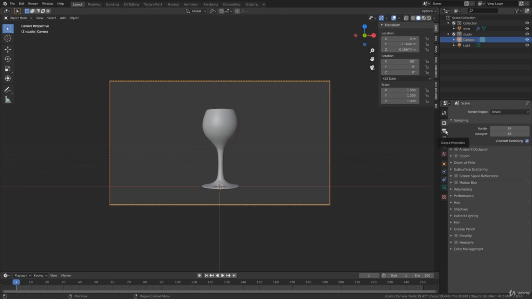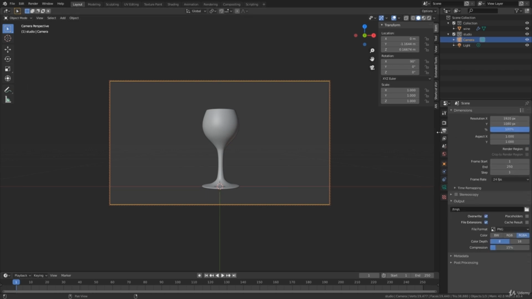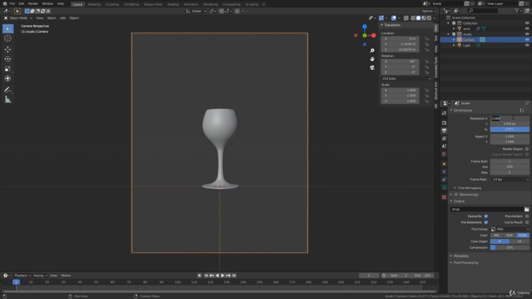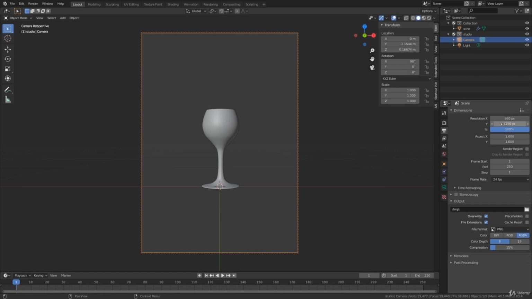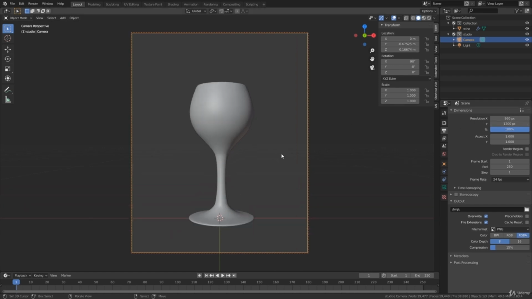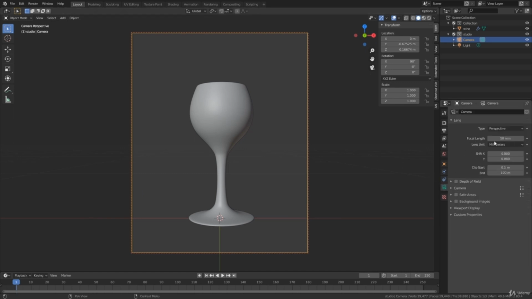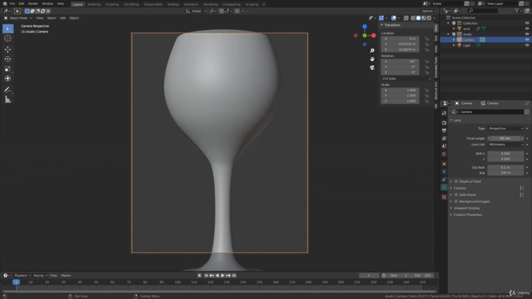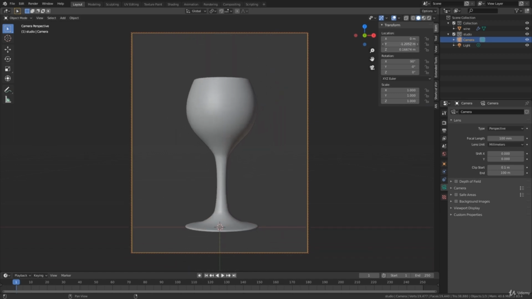So you can go here into your output properties, and then you can change the resolution, the X and the Y axis. I'll put it at 960 by 1200. So now we can zoom in a little bit more, and I'm actually also not very happy with the focal length. I already told you guys I probably go a little bit higher with the focal length, around maybe 70. Maybe I even want to try 100 with products.